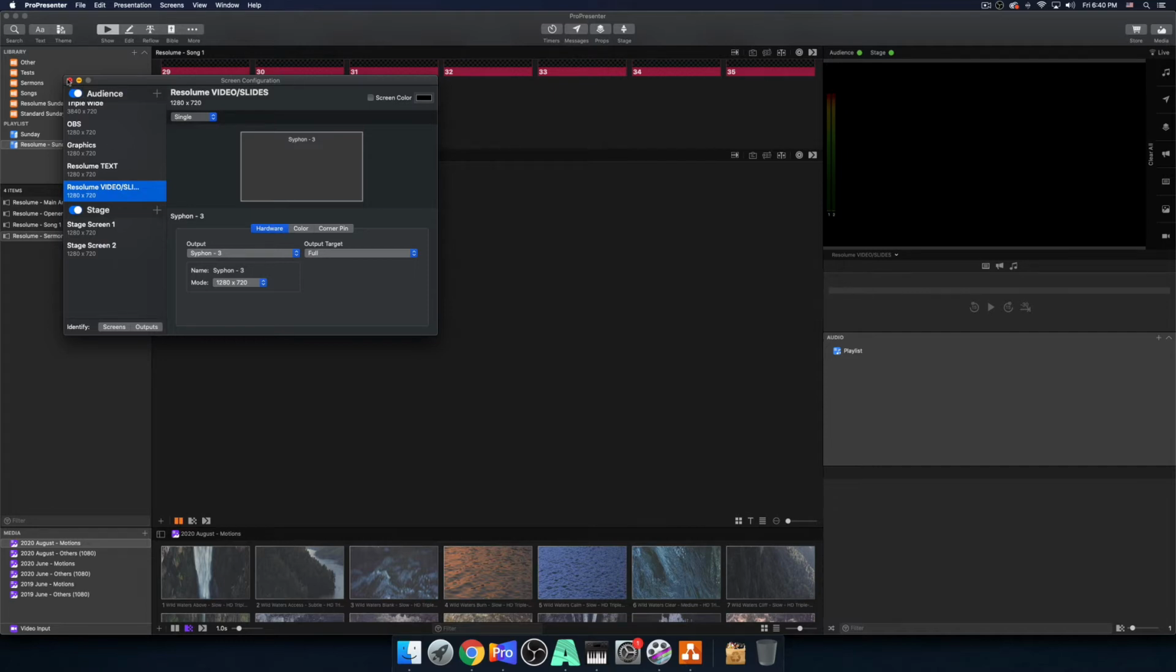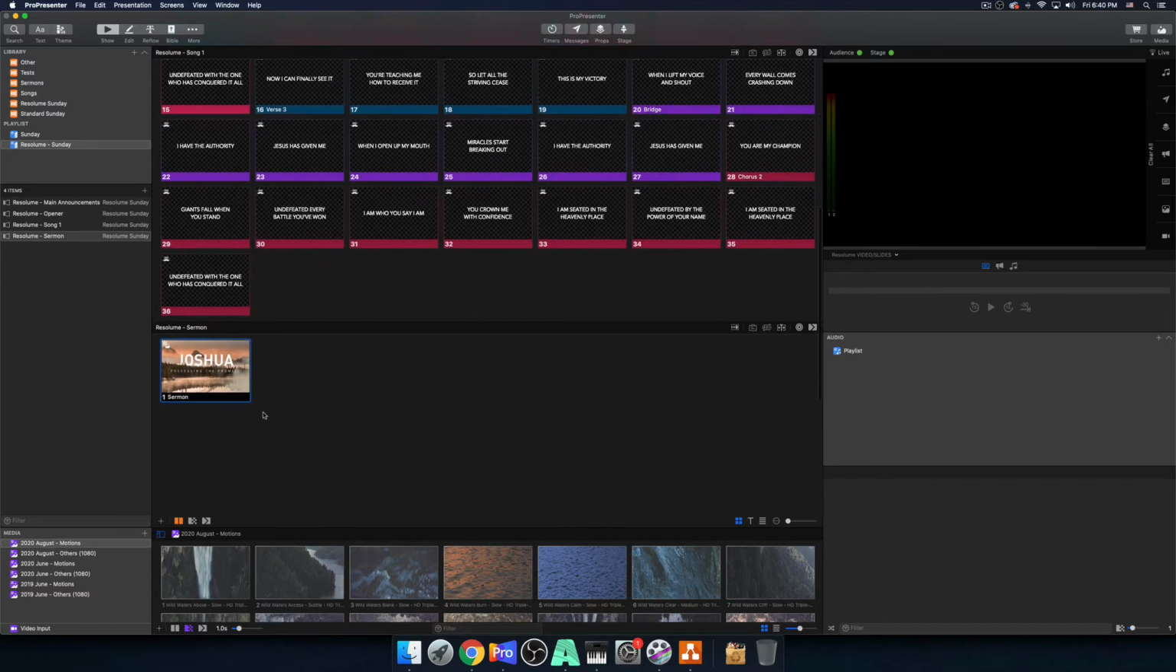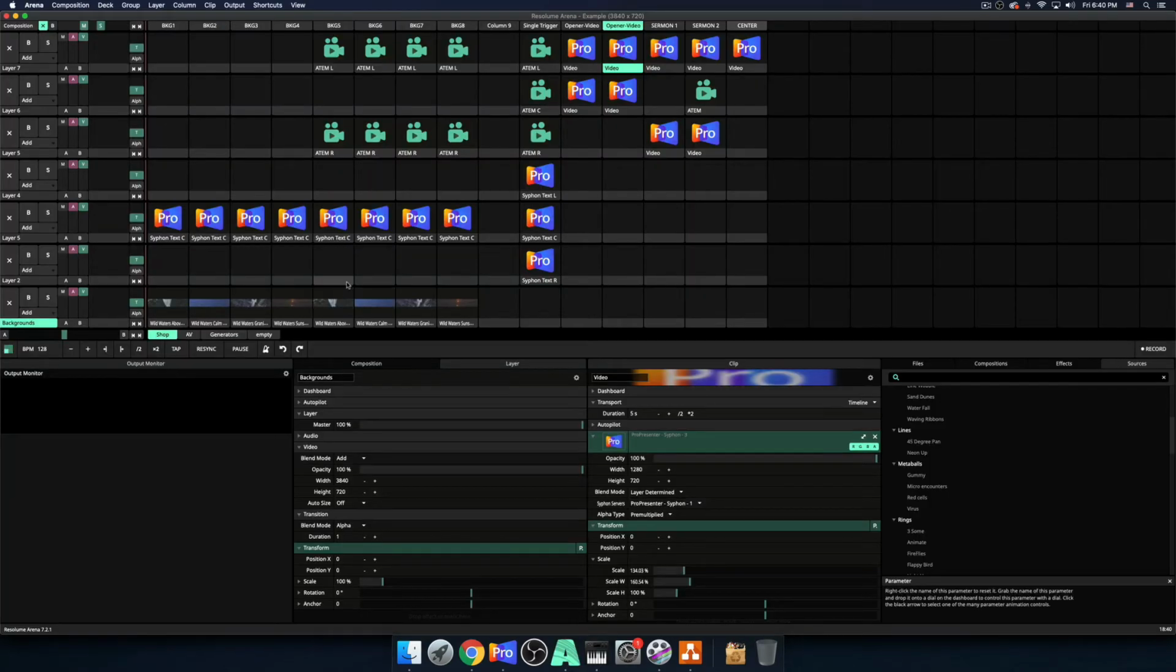And then OBS is using other outputs on the Decklink card. ProPresenter is also using some outputs on the Decklink cards for stage displays, etc. But really, all we need to know is that ProPresenter is talking to Resolume via Siphon. All right. So now if I jump into Resolume, this is probably looking a little intimidating for most of you guys, and that's completely fine. I'll show you. We'll work through it.